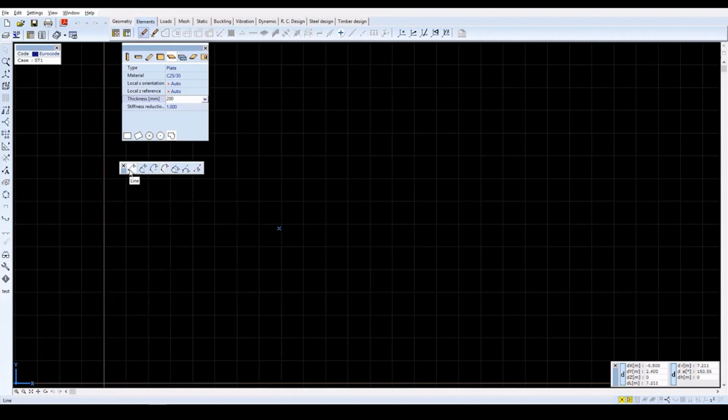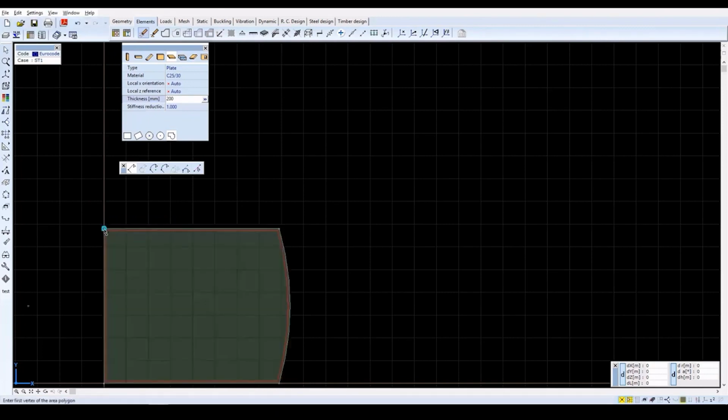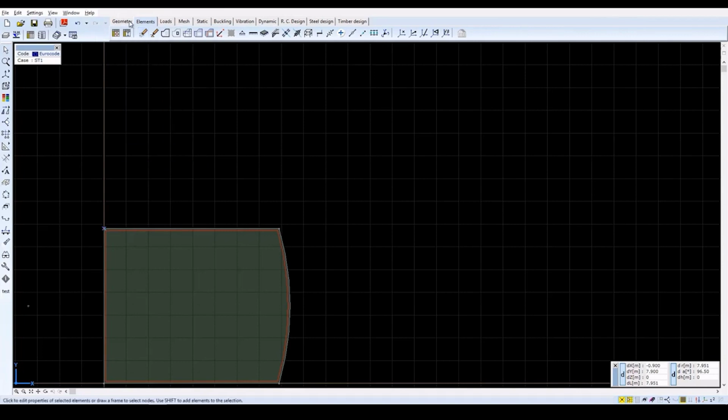Now click on the line icon and type x equals minus 7.9, y equals 0, z equals 0, and then Enter. Type Enter again to finish the contour drawing. Then exit from drawing the object by pressing Escape. Now, move the origin of the local coordinate system to the bottom left corner of the slab by moving the cursor to that point and pressing the Insert key.